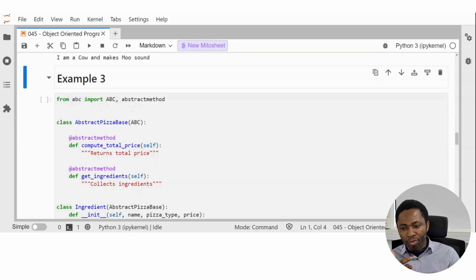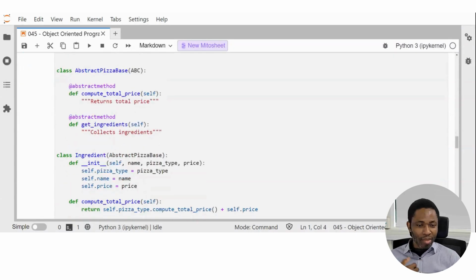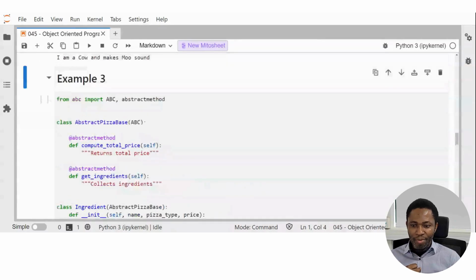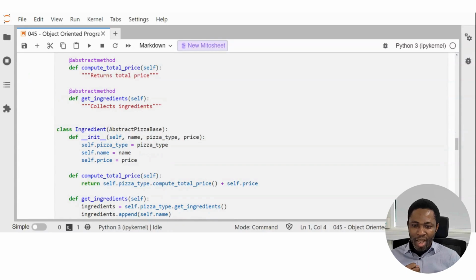And then the two things I want to do are to compute the total price of the pizza, knowing the price of the individual ingredients, and also to have an abstract method to get the ingredients. So I want to have a list of the ingredients for making that pizza type. Here I just pass in a docstring: returns the total price, collects ingredients. Then I will define a class of ingredients and inherit from the abstract pizza base. There I have my constructor. It takes a name, the pizza type, and the price. Self.pizza_type is pizza_type, self.name is name, self.price is price.